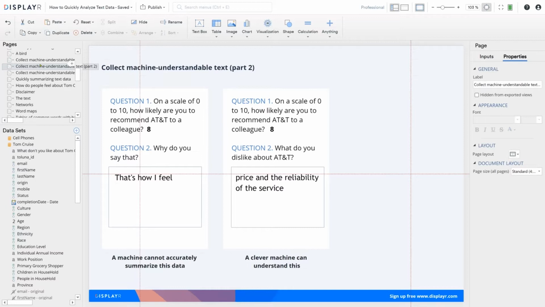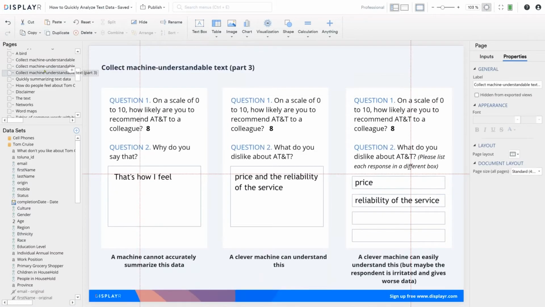But a computer does a much better job at a more focused question, like the second version of question 2. And a computer will do an even better job at summarizing even more focused data, like this third version of question 2. Am I saying that we need to always ask questions like the question 2 on the right? No, I'm not. It's a trade-off. But the closer we get to questions like this, the easier it is to automate their analysis.